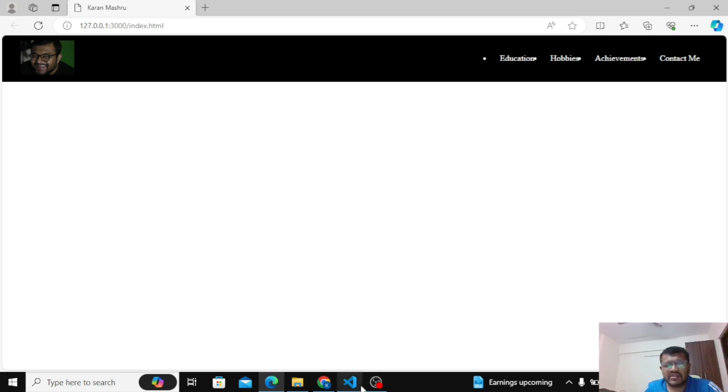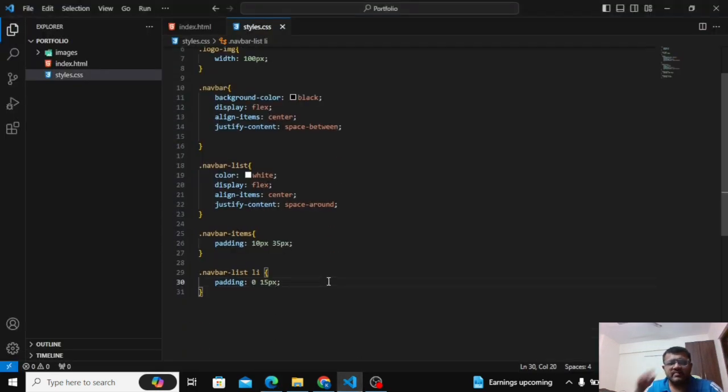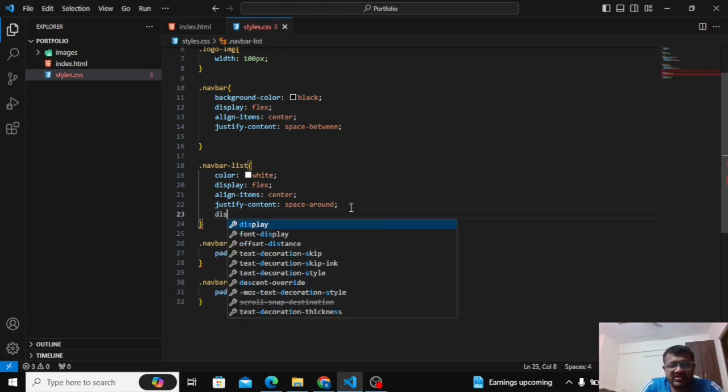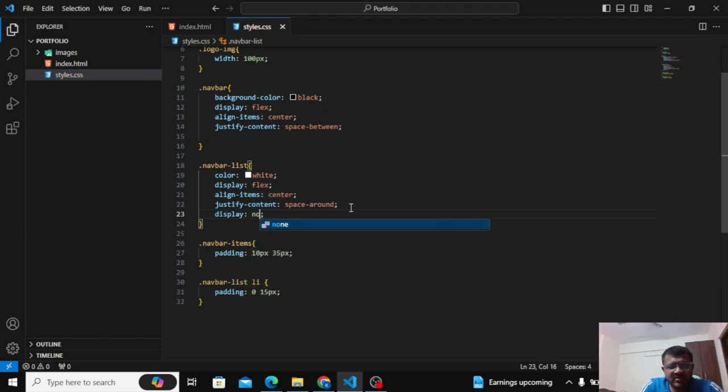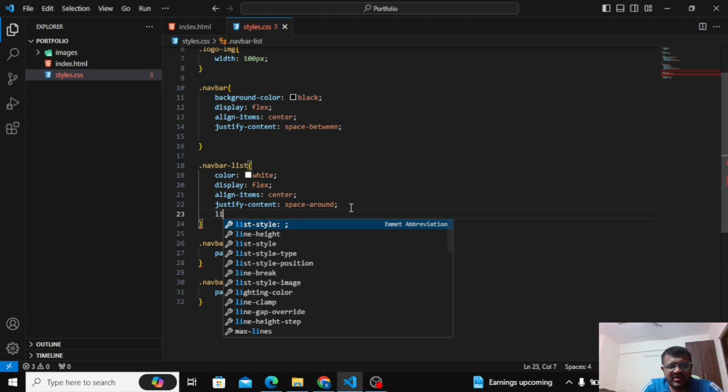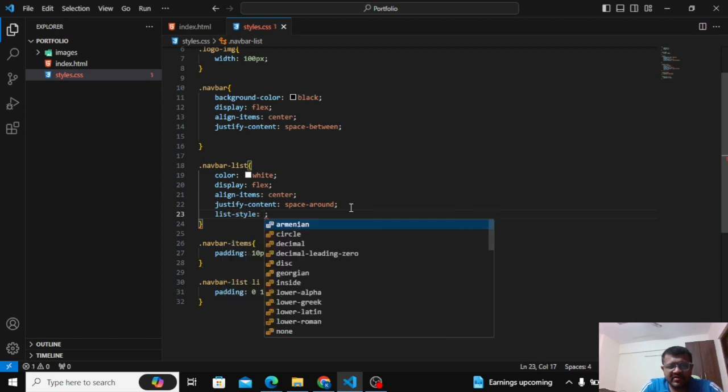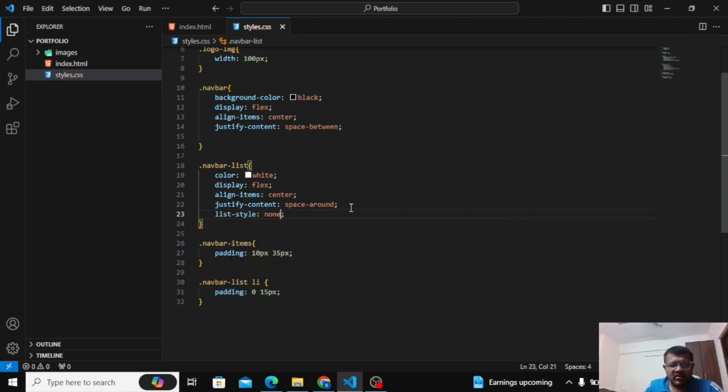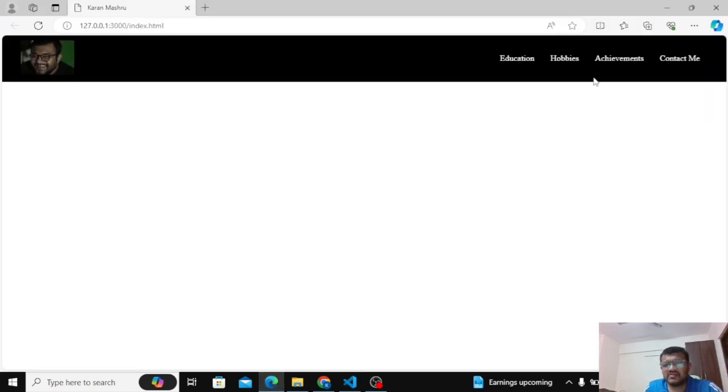Now you can see the dots here. That is how list items are displayed, either by numbers or by dots or something like that. But I do not want them, so I can set the display type as none, or what I can use is display flex with the list style as none. Now let's see, the dots are gone. So we have made a beautiful thing right now.